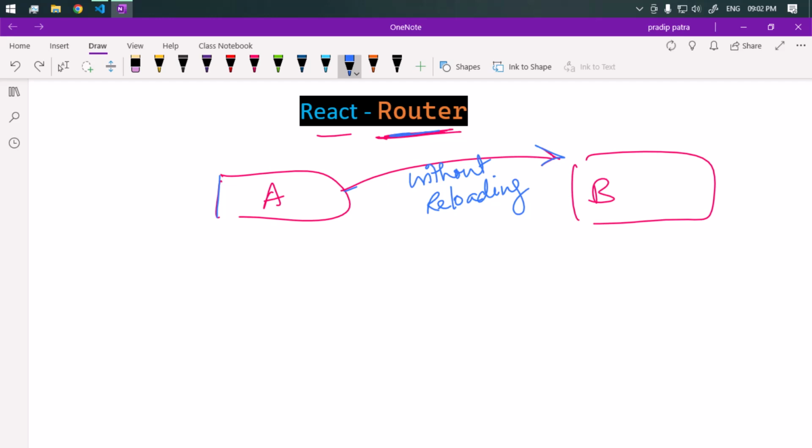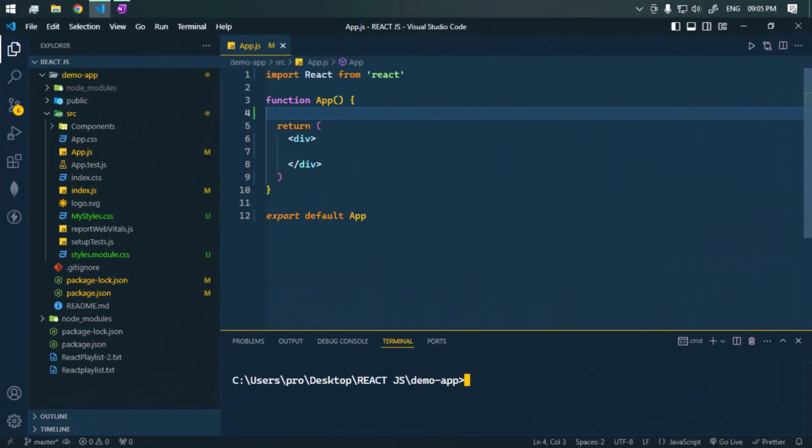So in this routing from component A to component B, the router will not reload the entire application. In this video, we're gonna see how we can set up React Router in our application. Now to use React Router in our application, we need to install React Router DOM. So here in the CMD, we have to write npm install react-router-dom.